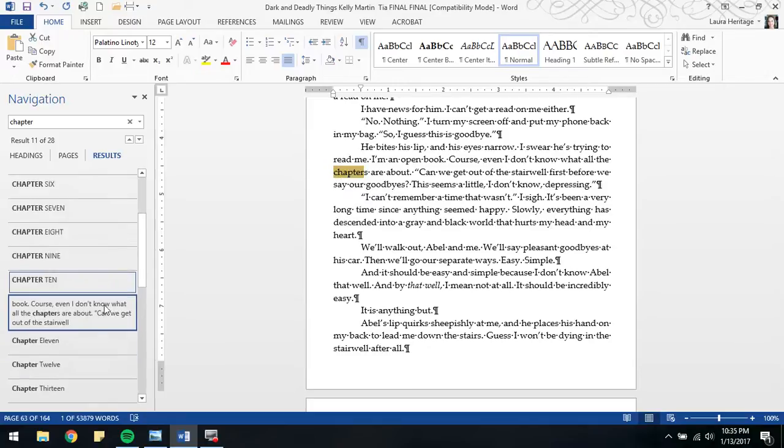Alright, now sometimes this will happen where they've actually used the word chapter in the text, so that one you can ignore and just move on to the next one.